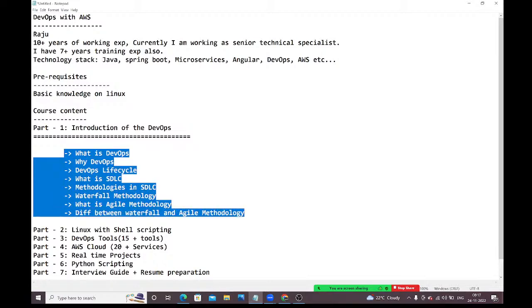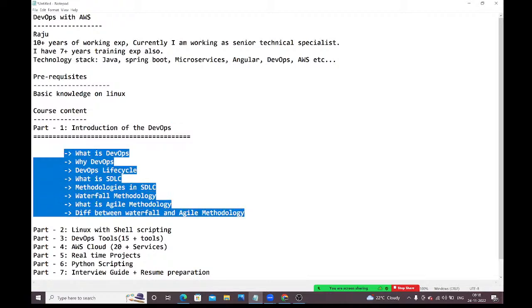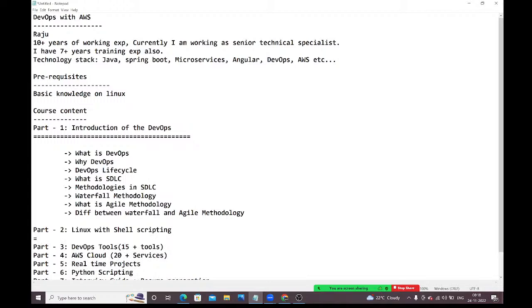What is DevOps? Why is DevOps required? DevOps life cycle. What is the software development life cycle? What methodologies are available in SDLC? What is waterfall methodology? What is agile methodology? Difference between waterfall and agile methodology. All these things we are going to discuss as part 1, the introduction of DevOps, guys. Once part 1 is completed, next part 2.